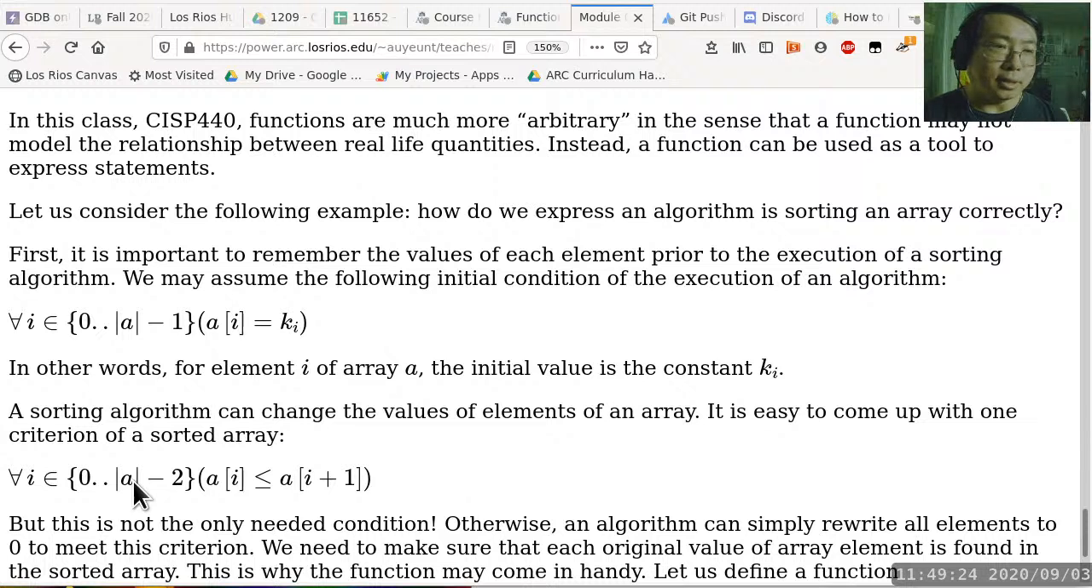But we don't need the last element, because what I'm trying to make sure is A bracket I, element I of A, is less than or equal to element I plus 1 of A. And that's why we terminate one element short, because the last element of an array does not have a quote-unquote next element to compare to. So is that okay? Does everybody understand this notation?